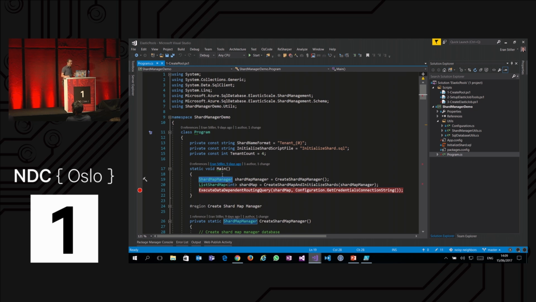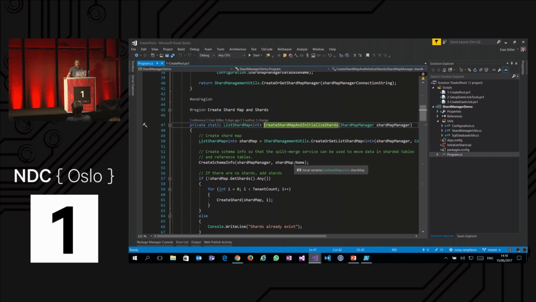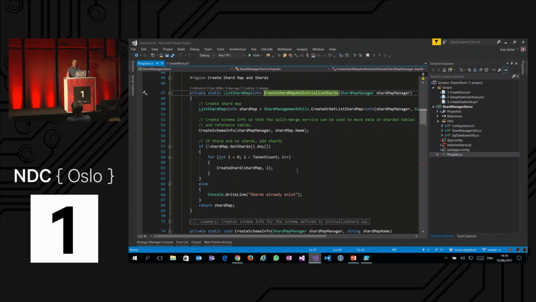I'm not going to go into the details of how this code is built. You can download it later, and it's pretty much straightforward. But we create this Shard Map Manager. Then we create the shards. Now, I already ran this because it will take 2 or 3 minutes to run.